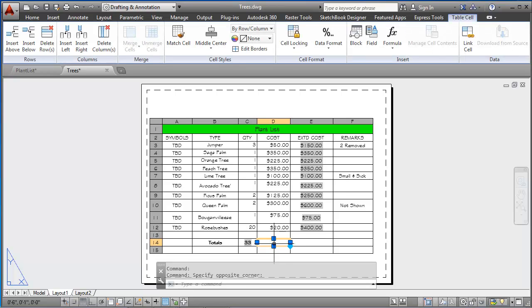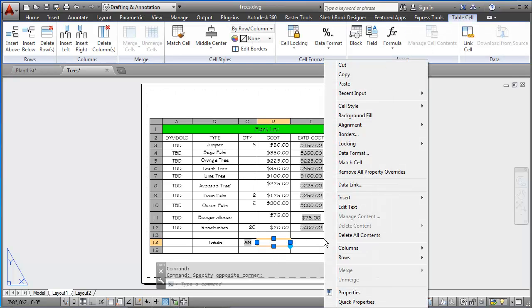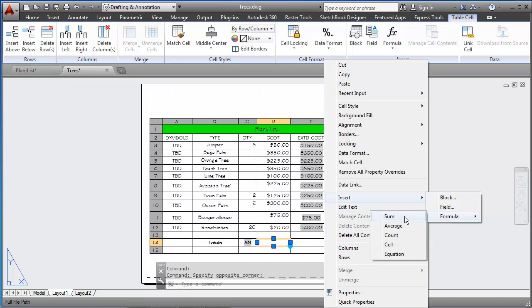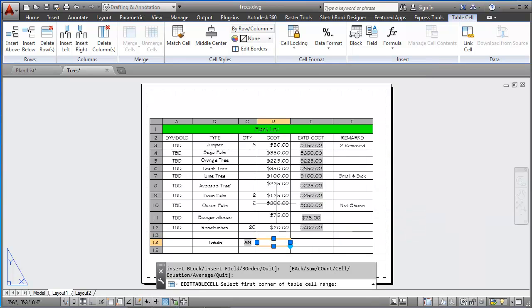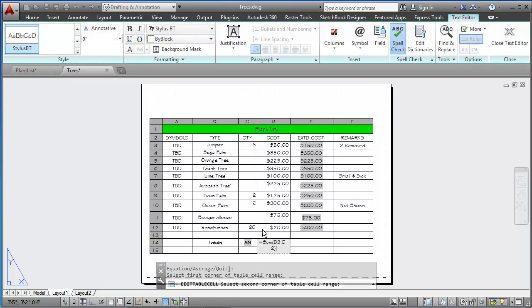Another way to do that is to right click on the cell that you want, and from that dialog box choose Insert, Formula, and Sum. And then it's the same process. Just select the cells that you want to sum. I'm going to highlight it and make it bold. Hit enter, and it sums up those cells.